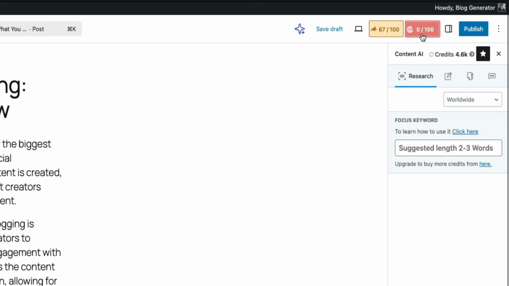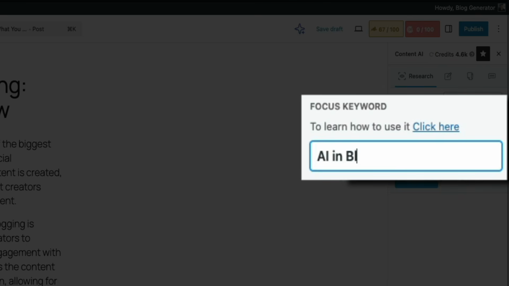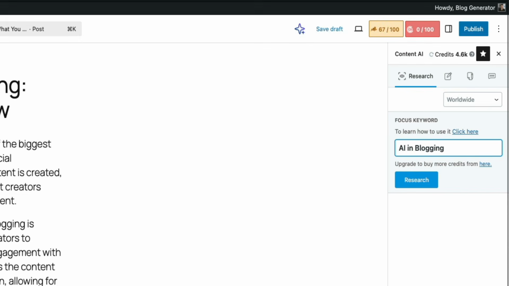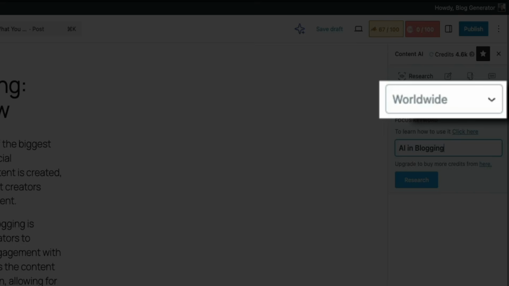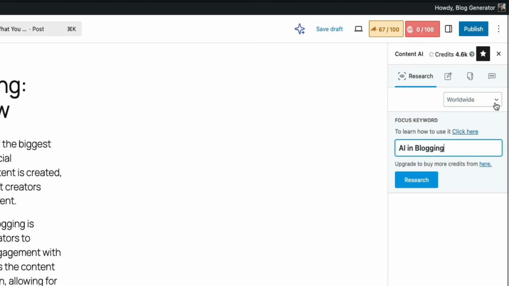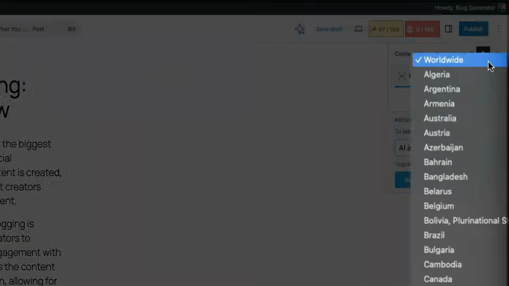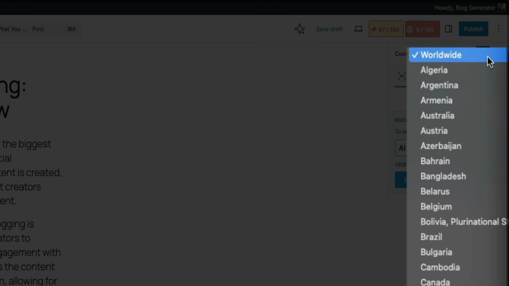Starting with the keyword research tool, simply type the focus keyword or keyword phrase that you want to research, and I'm going to go with AI and blogging. And then this lets you target your focus keyword research by region. By default, it's set to worldwide, but if you click this drop down, you'll see a full list of countries to choose from. This allows you to narrow your keyword research to a specific geographic area, which is especially helpful if your blog or business targets a particular country or audience.